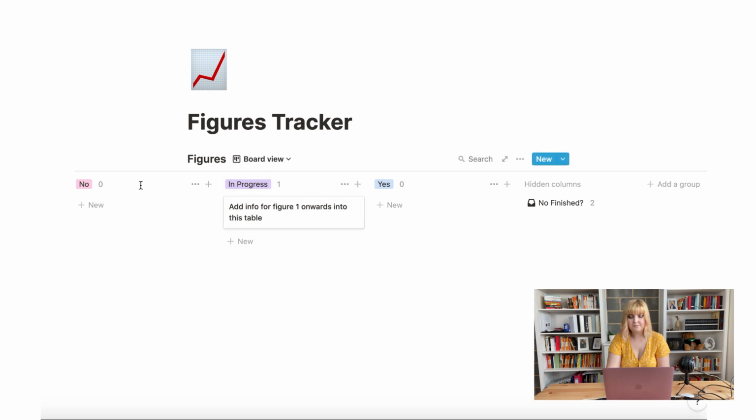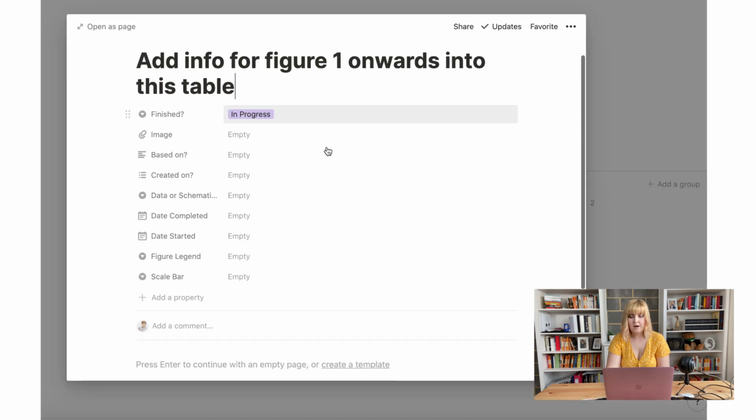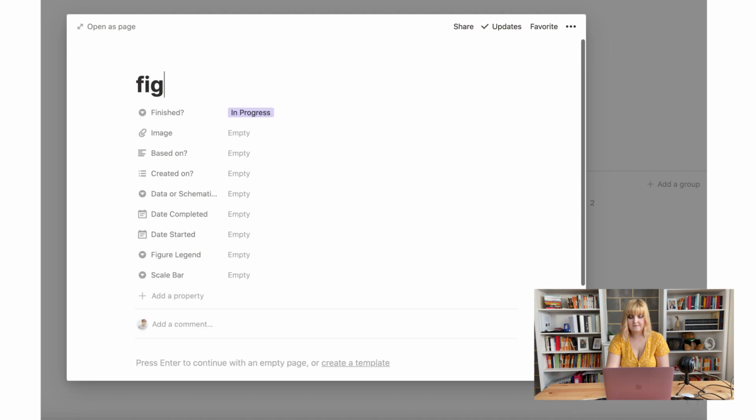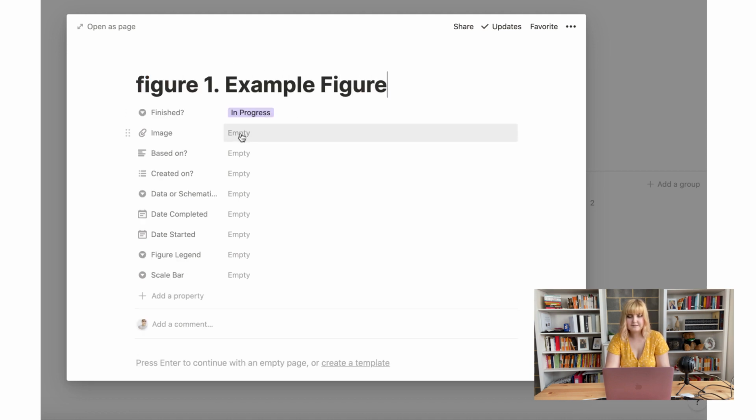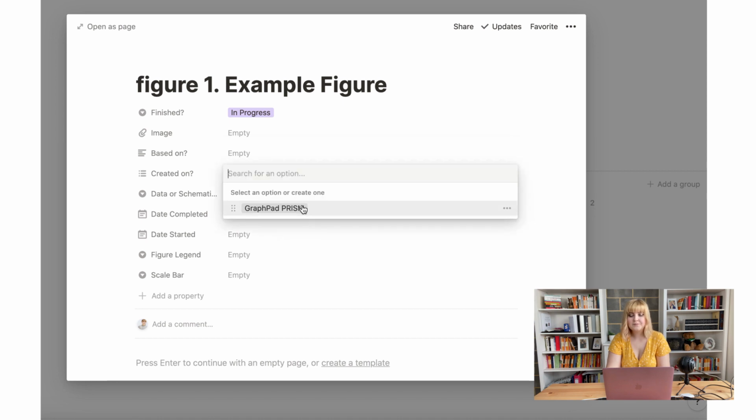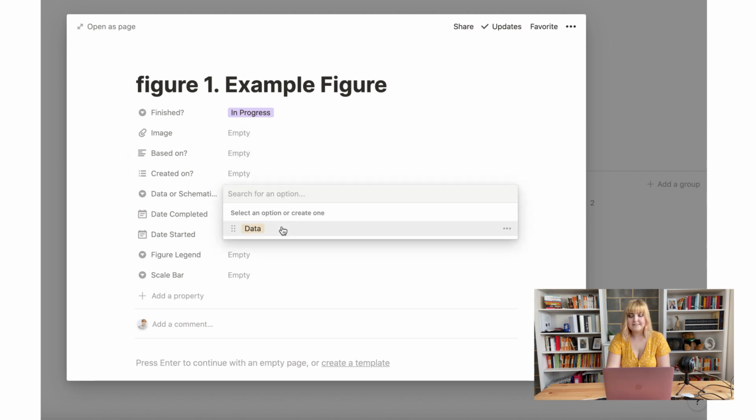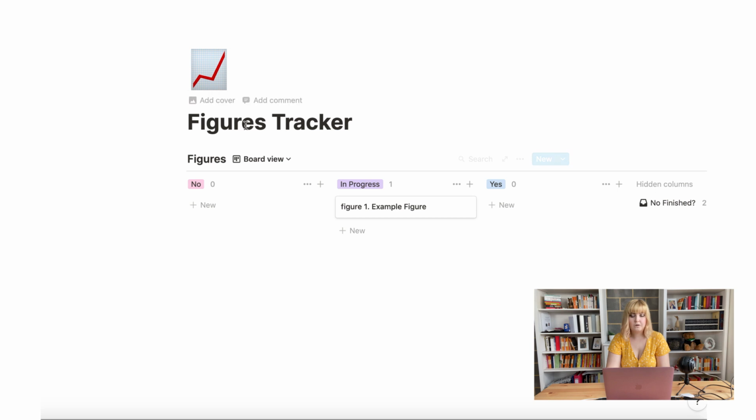And basically you can put whether it's in progress, not done, or done. But the thing is the same sort of thing. So you add the figure 1, example figure here. Then you add the image file so you can visualize it like I said before. So if you've based that figure on something else, say you've seen a really good figure on another paper and you want to base it on that, you just make sure you reference it. So you put whatever it's been based on there. Created on, so I've just got one option here, but obviously you can put whatever options in depending on where you make your figures. Whether it's data or schematic, so for example data, date completed, date started, figure legend or scale bar. So you just need to add in whatever is suitable for you, but it's just a way of visualizing your figures trackers.